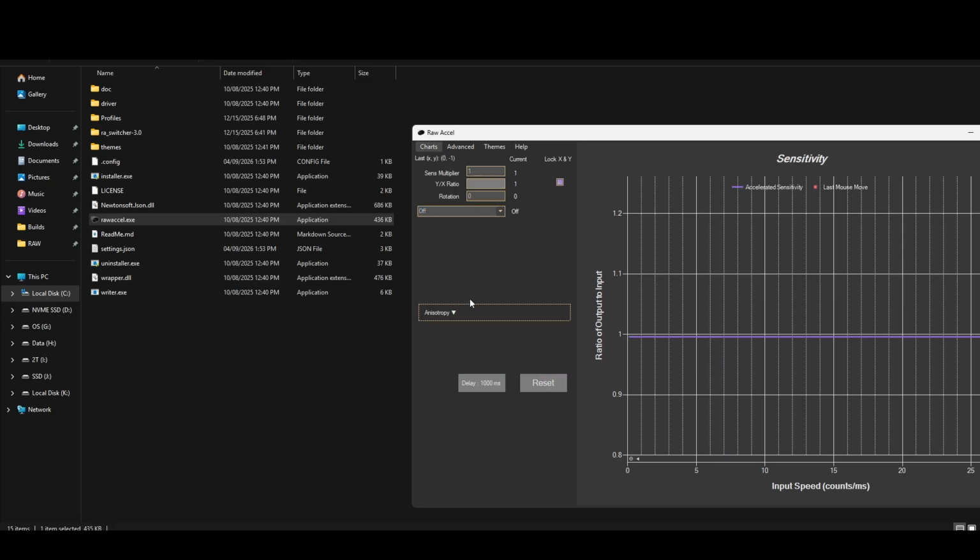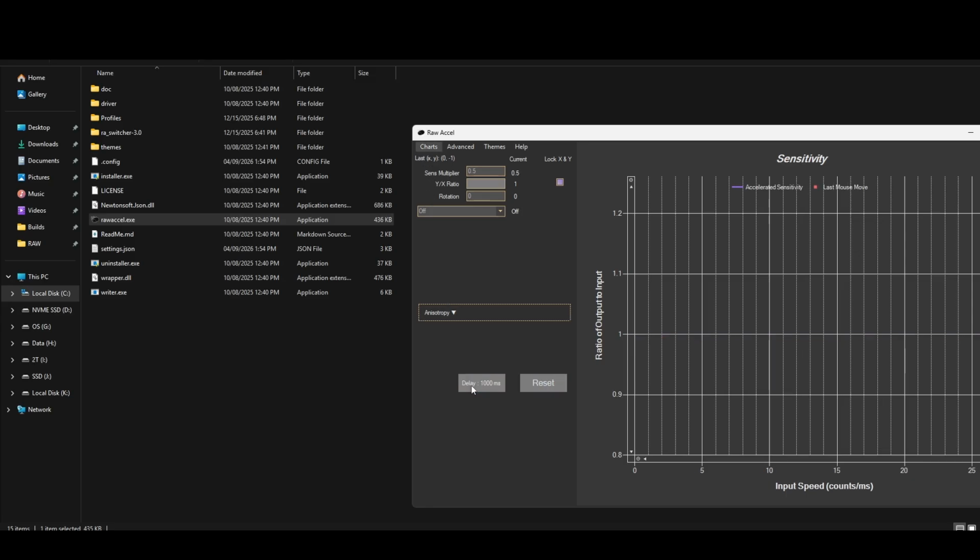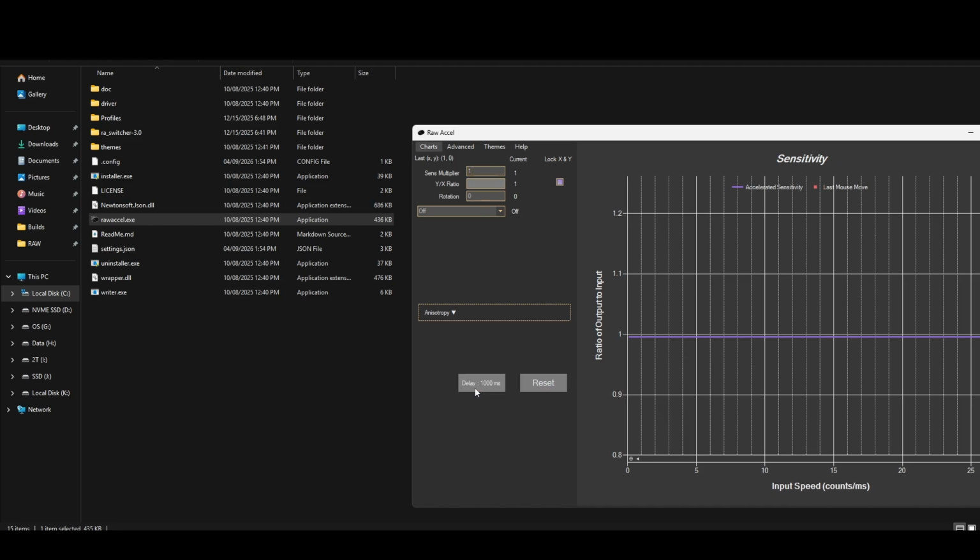But if you want to test if it's actually working, you just come to the sense multiplier and set it to 0.5 or 0.2, something very low. Then your mouse should go to a crawl. It should be really slow. If it is slowed down, then it's working. If it's not slowing down, then it's not working. You did something wrong, and you want to reinstall it. If the sense multiplier is taking effect, then you're good.